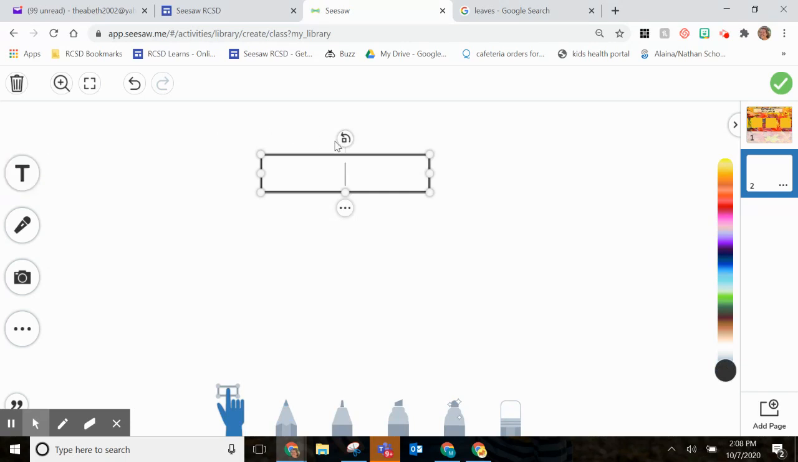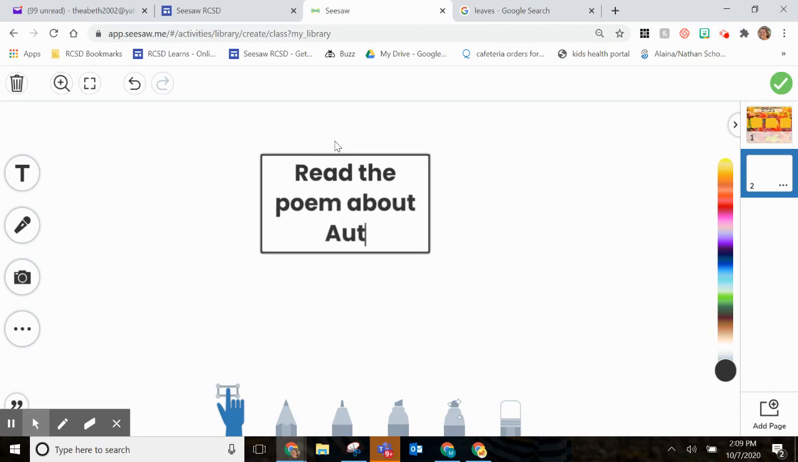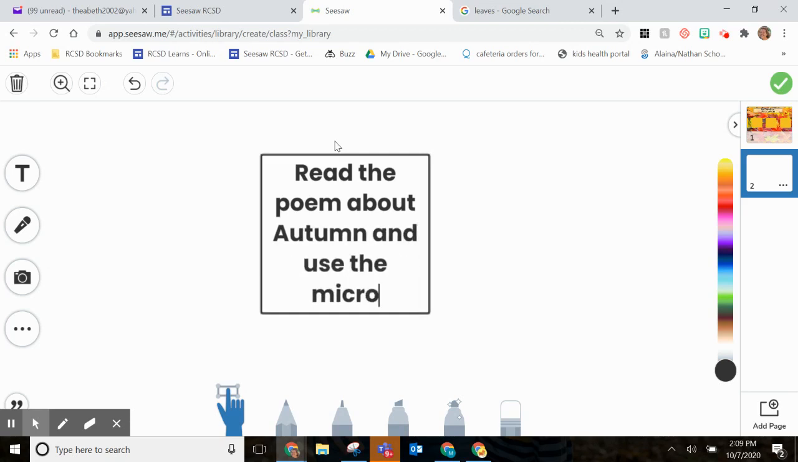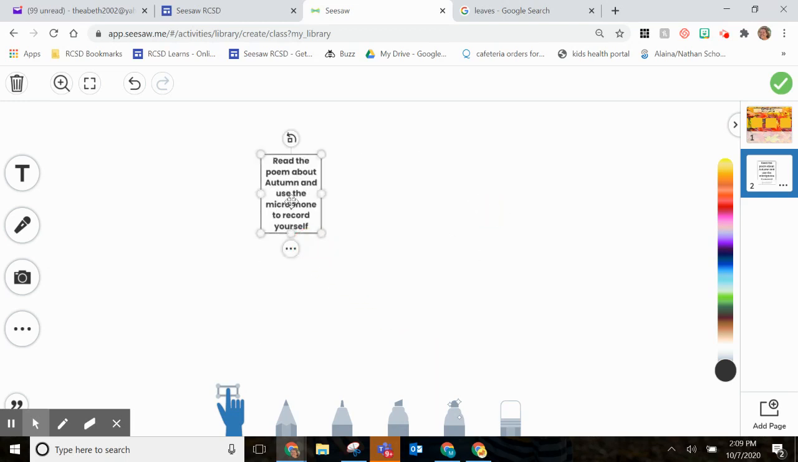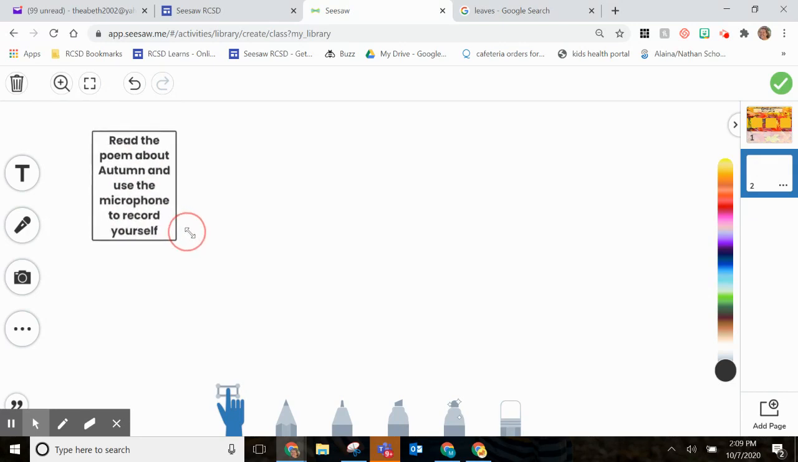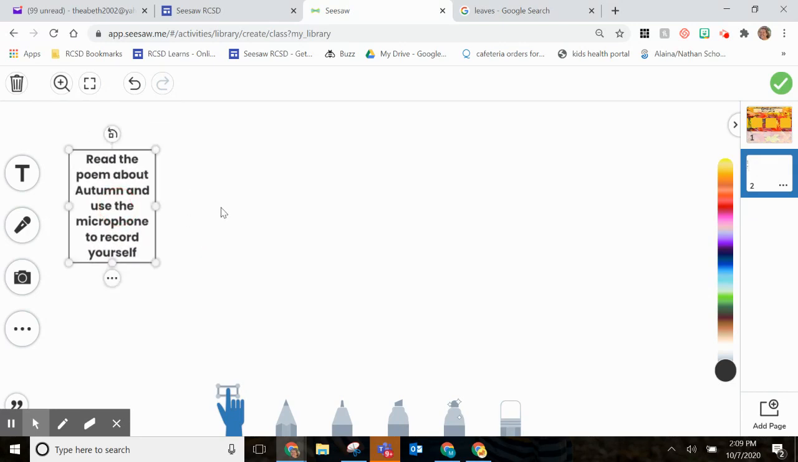So here is I want the students to read the poem about autumn. Okay. And use the microphone to record yourself. Okay, I'm going to resize this now. I'll put it over here, maybe make it a little bigger. All right. And then I'm going to find the poem I want the kids to read.